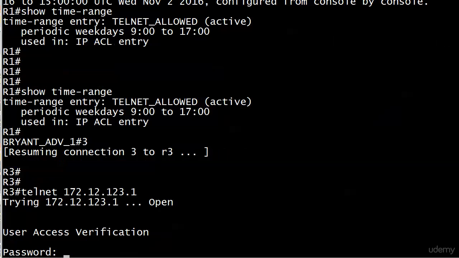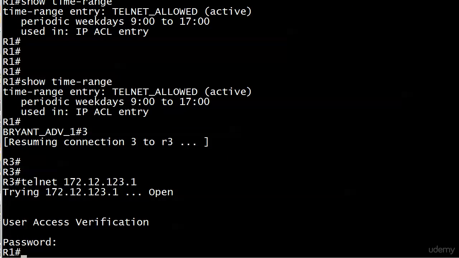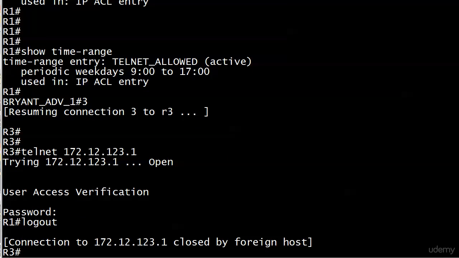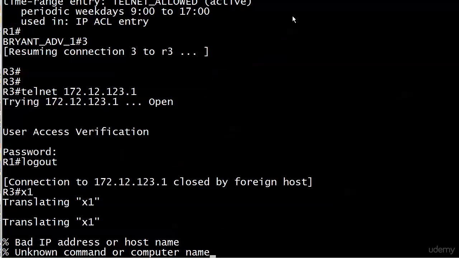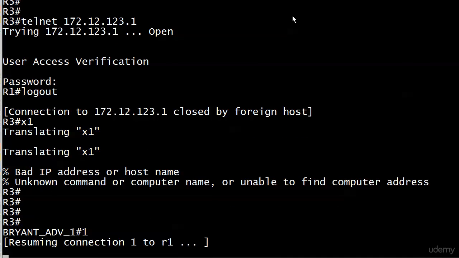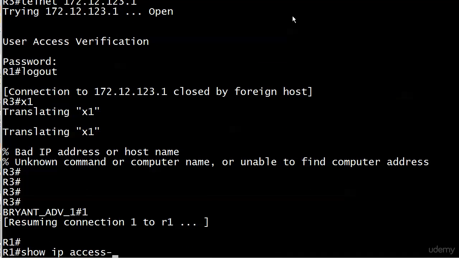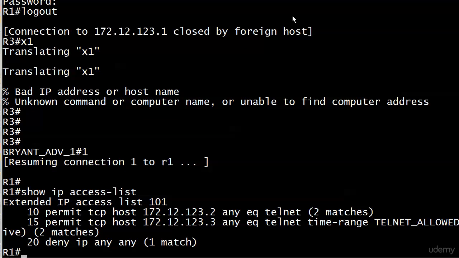We need to Telnet. And finally, router 3 is able to get through and log in with no problems at all. And we go back over to router 1. Should see that increment on line 15, and we do. We see the 2 matches, which we're used to seeing now when there's a good Telnet connection. So you can see how powerful time ranges are.